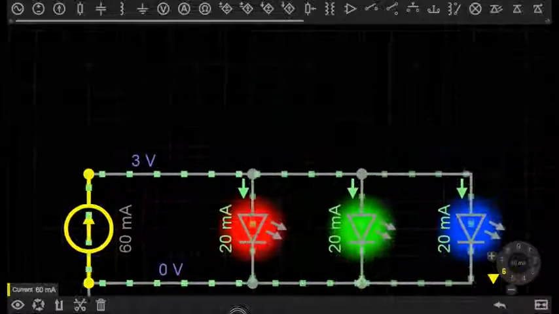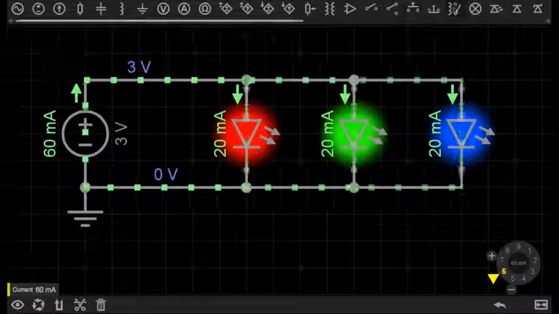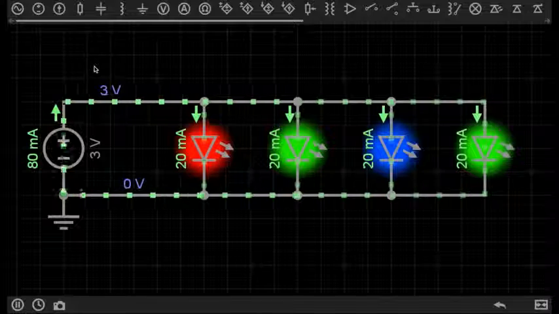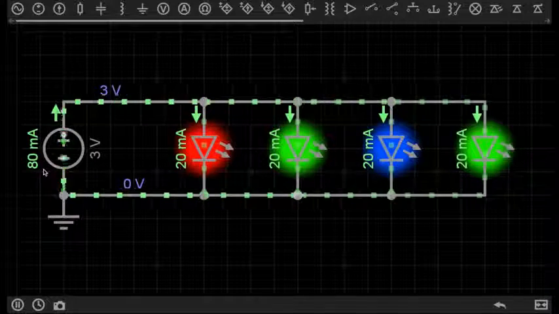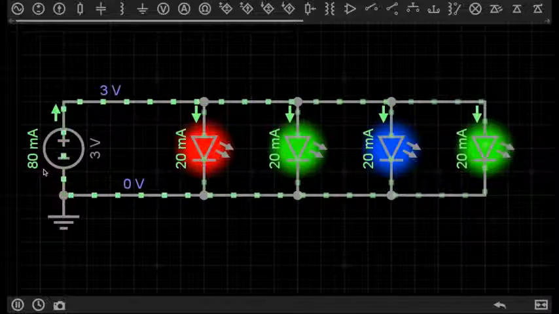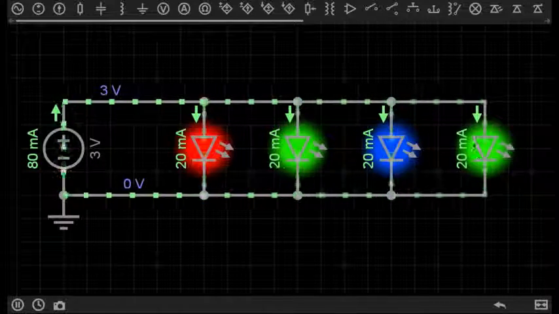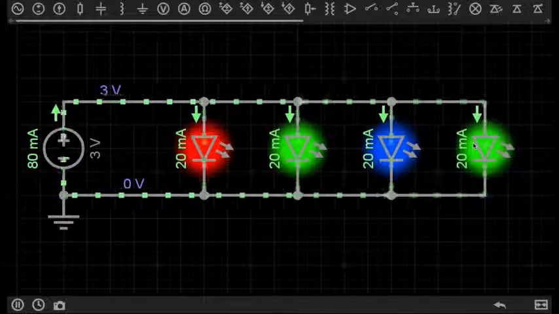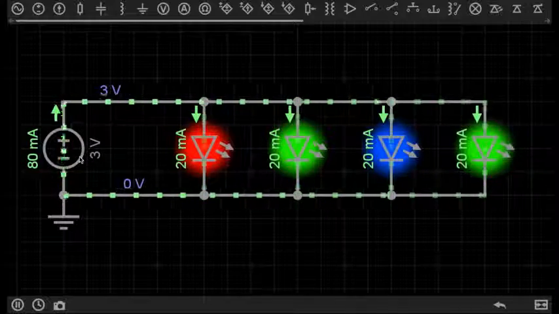So as with the above circuit, where if I add an extra LED, the voltage will stay the same, but the circuit consumes and pulls more current through it because now there is an extra LED in the circuit that is asking for more current. It's pulling more current from the power supply, and sometimes we don't want that.